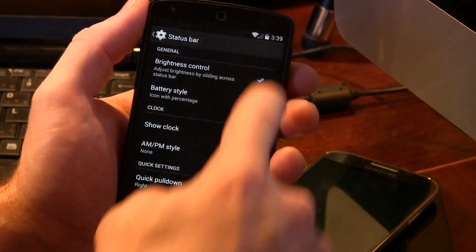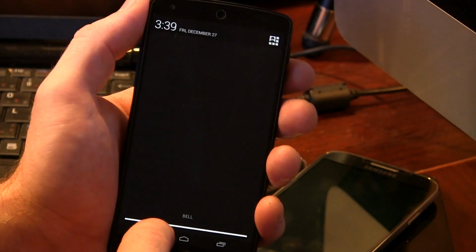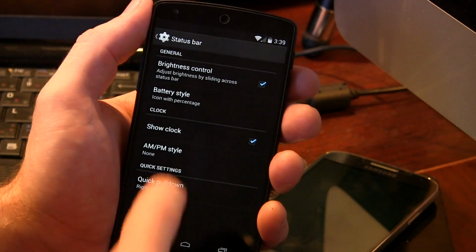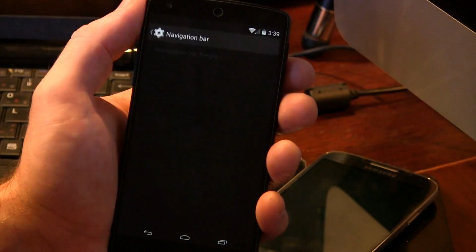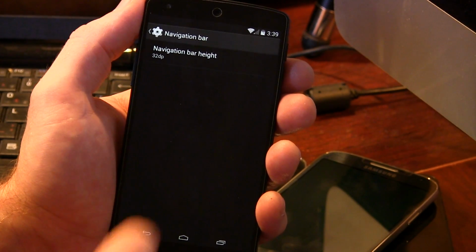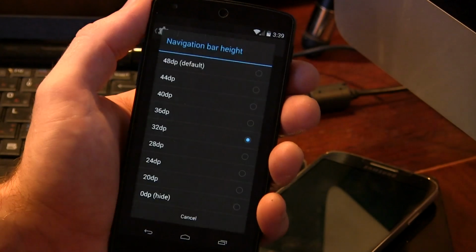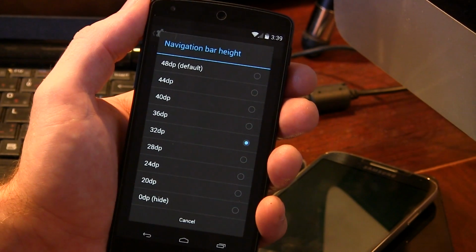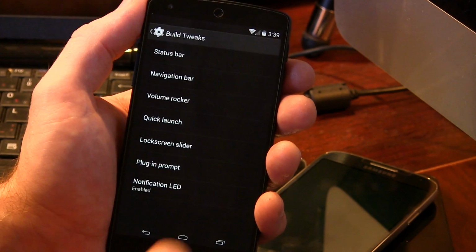We also have the quick pull down. From the far right, we can pull straight to the quick toggles, or straight to the notification center, pulling from the middle or to the left. And of course, you can always change that to off or left or right. Jumping into the navigation bar, just the one option there, which is the navigation bar height. Mine's actually smaller than default, but we can adjust that from the default at 48 all the way down to 0 dp to completely hide it if you want to. So I kind of like this to give us some more screen real estate.